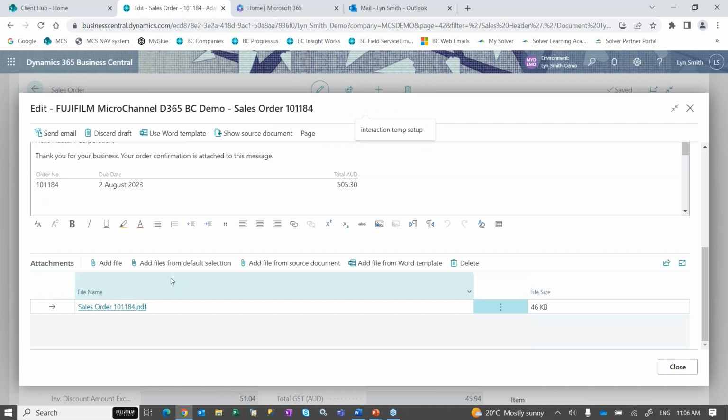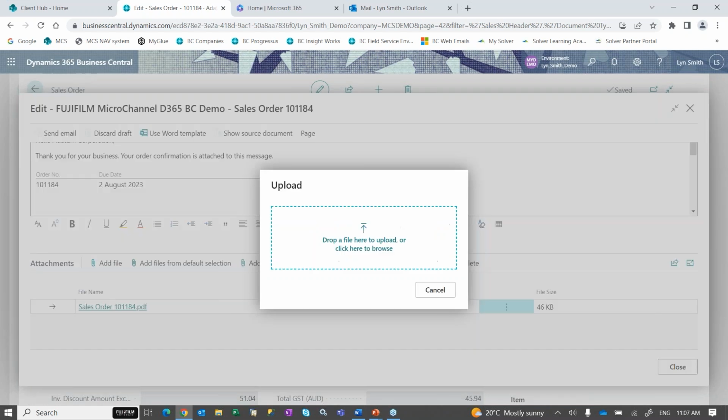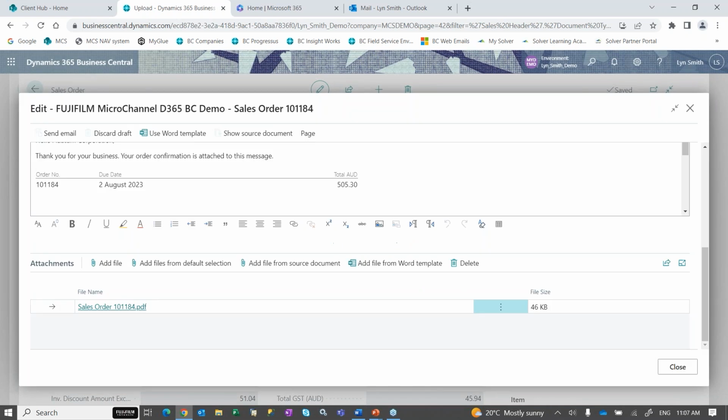Next part of the screen here is the actual body of the email that's come up, but you need to go to the bottom here where we've got attachments. By default, because we're emailing out the order, it will attach a copy of the order in PDF format. You could also just on the fly go and attach any other attachments that you may have on your system. But to pick up the ones that have been attached to the item records, all we need to do is click on this button called Add File from Source Document.